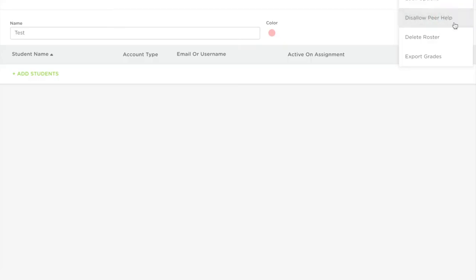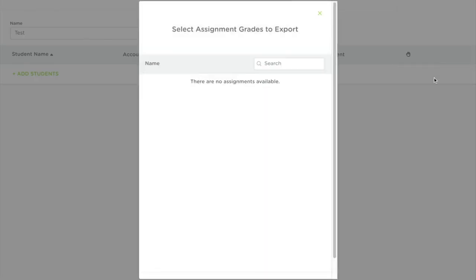You can allow or disallow peer help just from your roster. You can also toggle this on or off from each assignment. You can delete your roster from here, but please know that this is permanent and cannot be reversed. And you can also export grades for this roster.